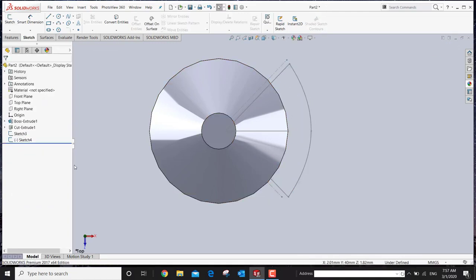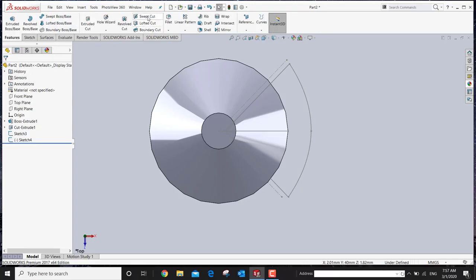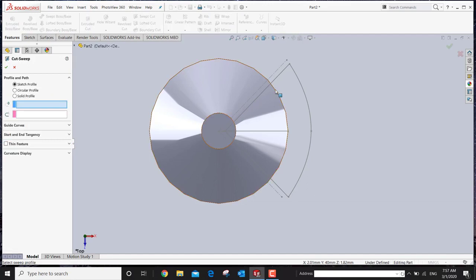Exit. This is sketch 4. Go to Features. Use Swept Cut. It's asking for a profile. Select sketch 4.